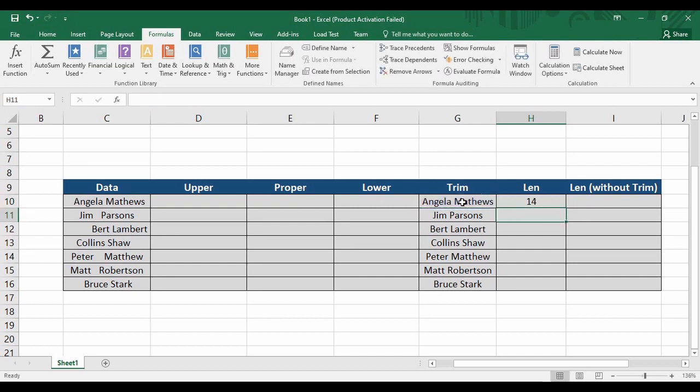As soon as you click on enter, it would count the number of characters along with the blank space that is present between them and give its total count. Now you can just drag it towards the end to find out the count of all the characters, or the length of all this data that is available to us.